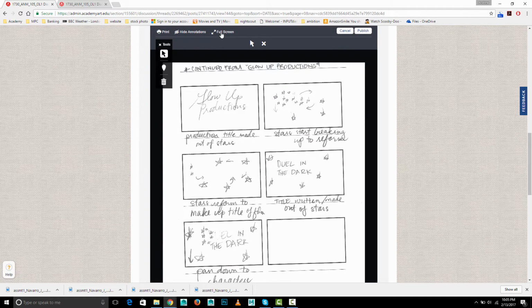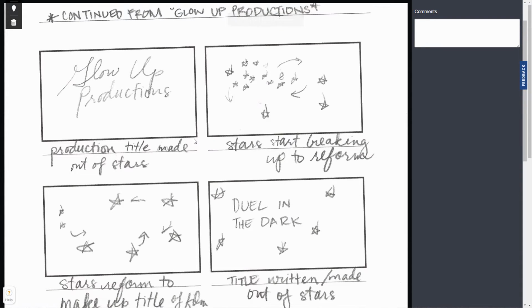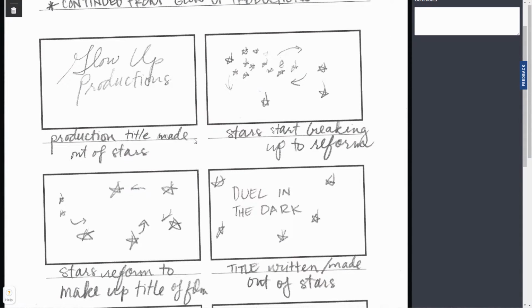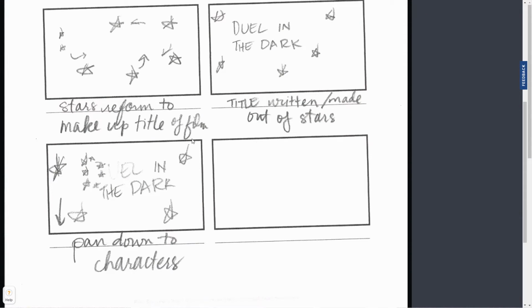Oh, I see, they all connect. It's looking like glow up production, stars start breaking up to reform to make up the title of the film, Duel in the Dark, and then pan down to characters.